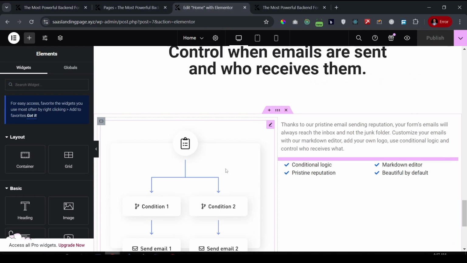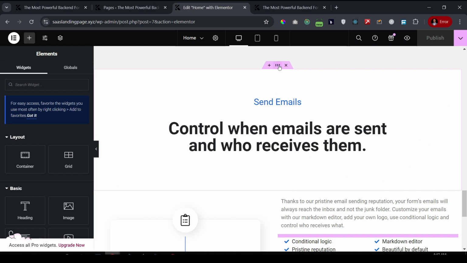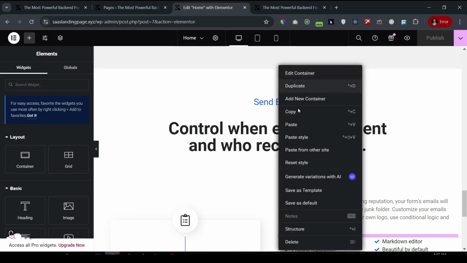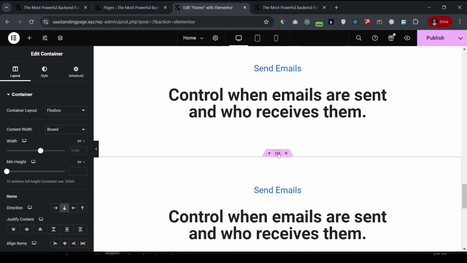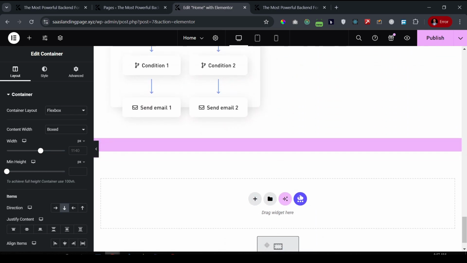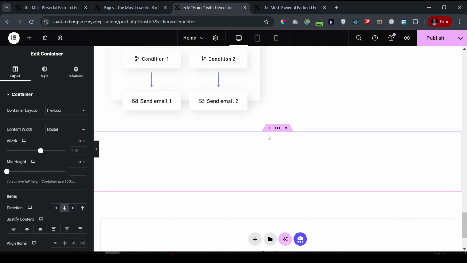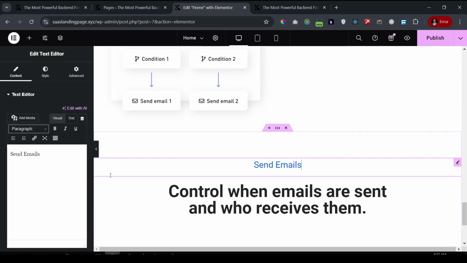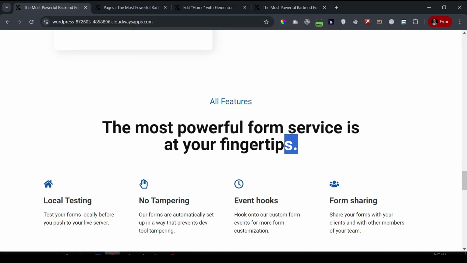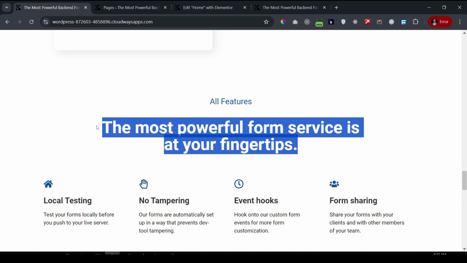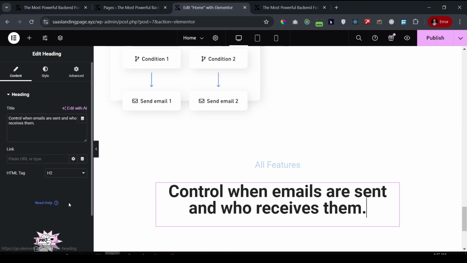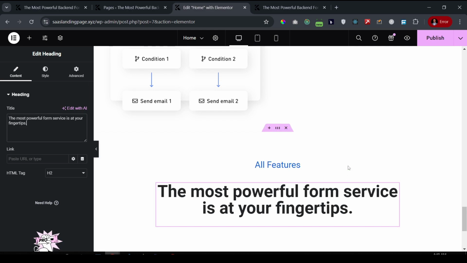Let's come to this place here, and I want to duplicate this one. So duplicate, and I'll just move it downwards to the bottom. So drag it downwards and just drop it here. Perfect. So let's start by changing this to all features, and then also changing the heading. So select the heading and then just put it here.